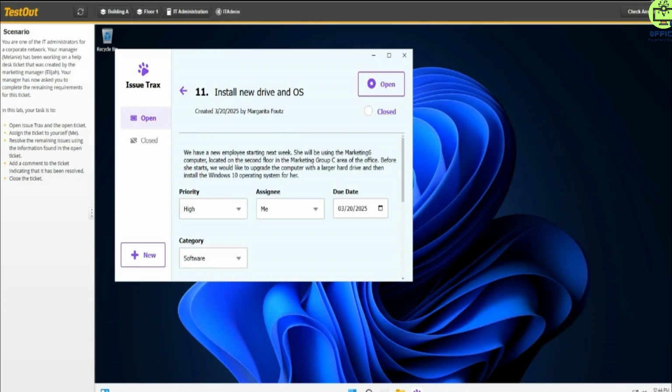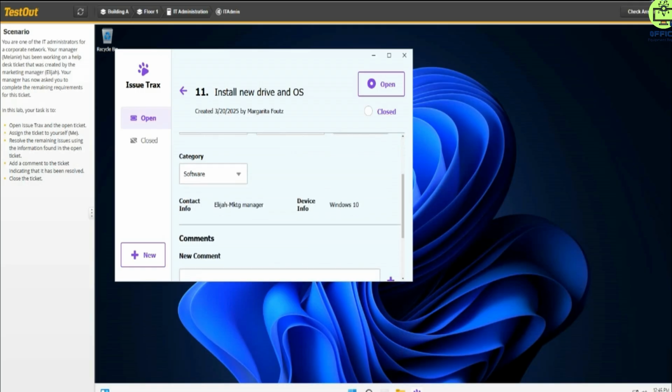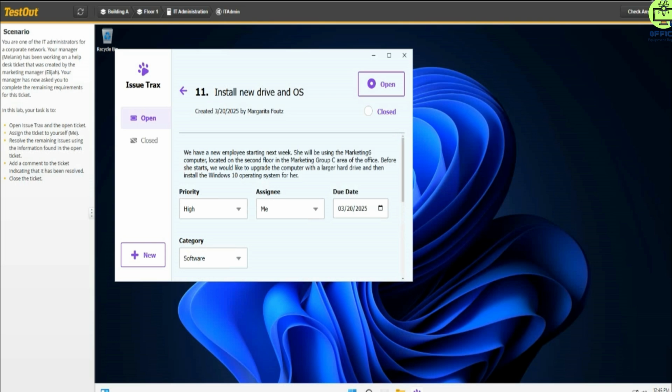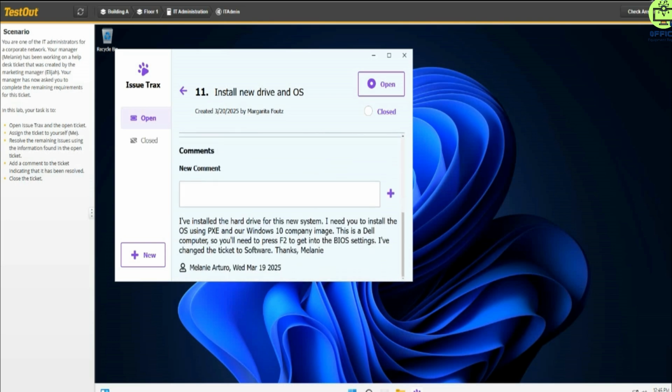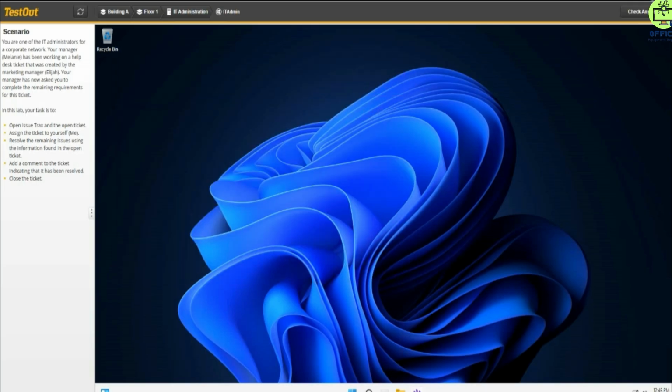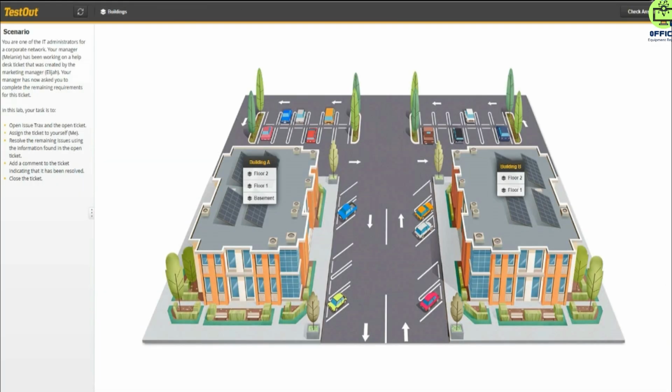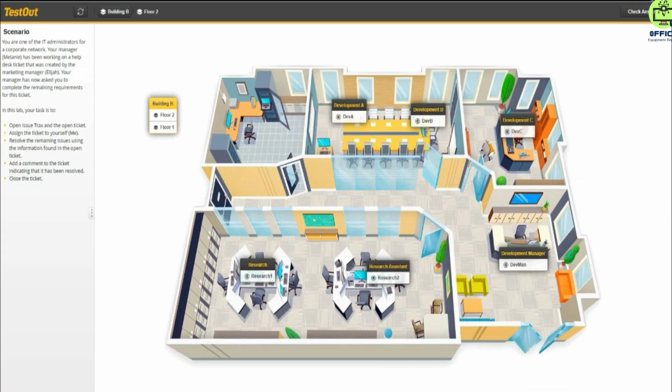Okay, we have a new employee starting next week. She'll be using the Marketing 6 located in the second floor in the Marketing Group C. Second floor, Marketing Group C. Alright, so let's go to second floor. This is floor 1, floor 2. So floor 2.